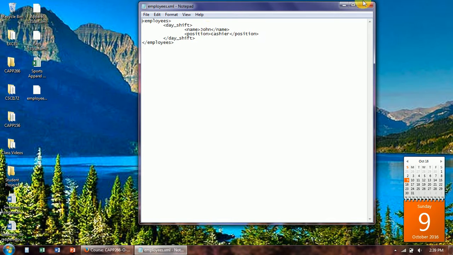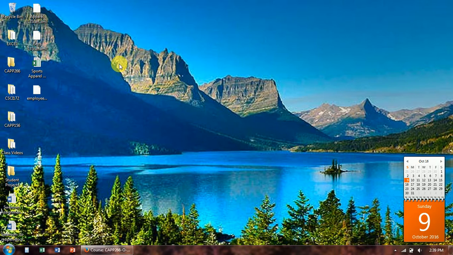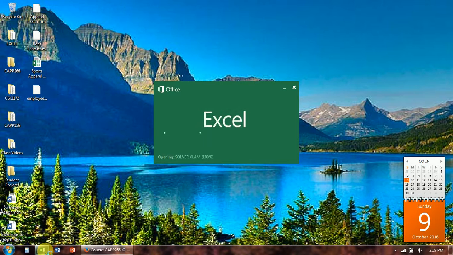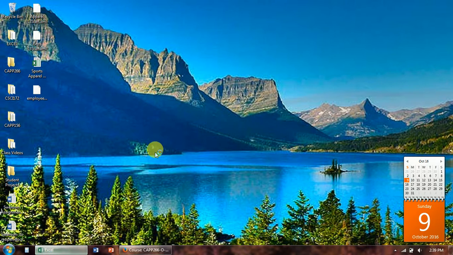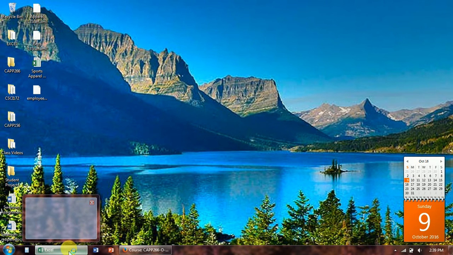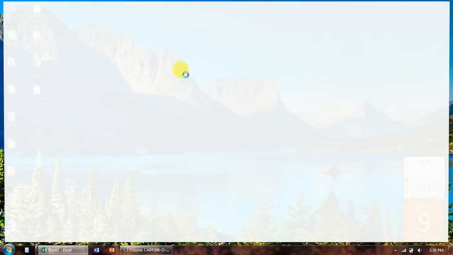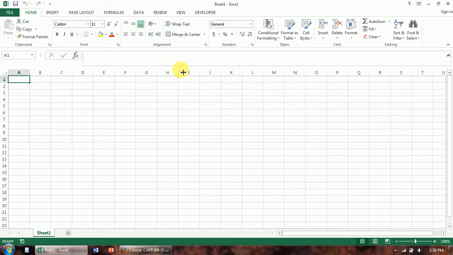All right, so that's just a basic introduction to what an XML document is and what it looks like. And so now we are going to utilize that a little bit. Okay, so go ahead and open Excel at this point, and we're just going to play with XML a little bit within Excel. In a blank workbook. XML is not very complicated in Excel. It's actually pretty easy to work with.